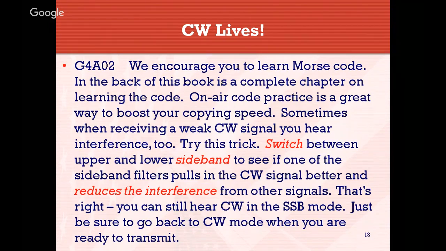You can try this trick: switch between upper and lower sideband to see if one of the sideband filters pulls in the CW signal better and reduces the interference from other signals. So yeah, you can hear CW in single sideband mode.